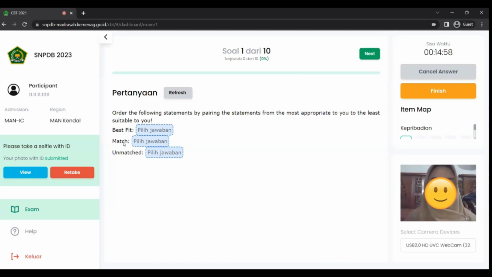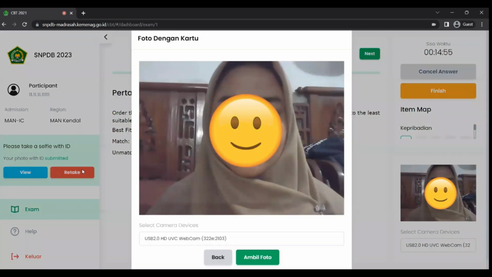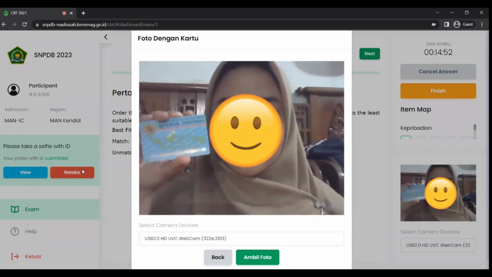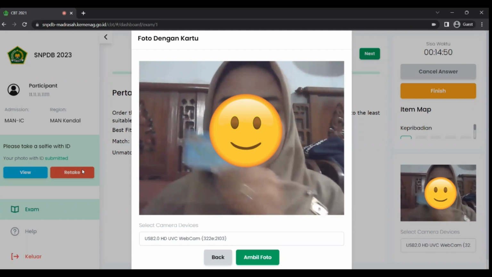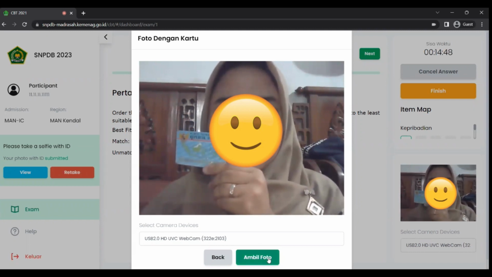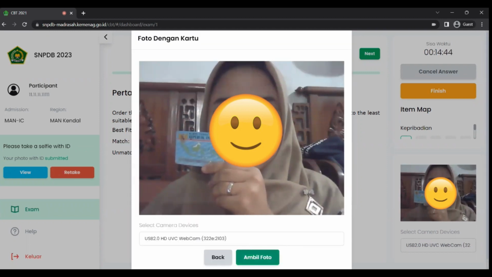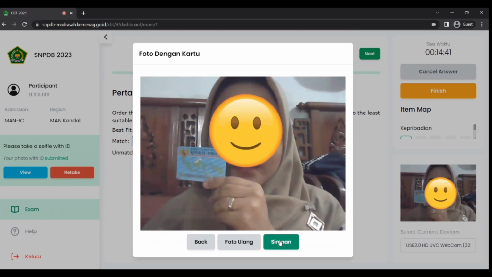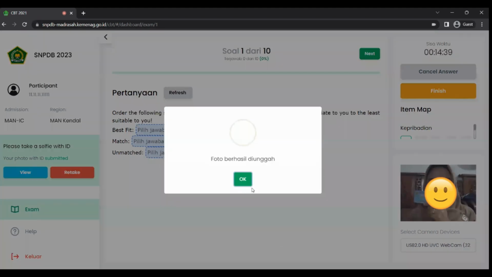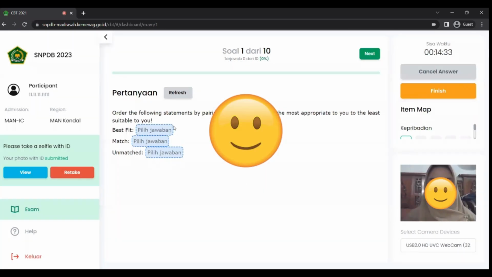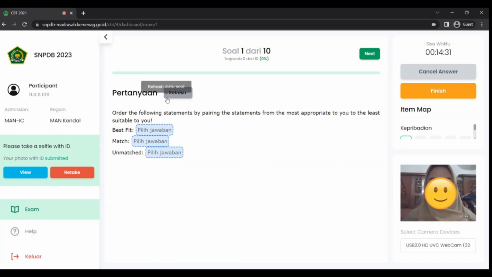If you want to retake your photo with ID, you can click Retake and take a photo by showing your face and the printed participant card. Click the Take a Photo or Ambil Foto button. However, if the photo is not perfect, participants can take another photo by clicking Retake or Foto Ulang. After that, click the Save or Simpan button. A notification will appear that the photo has been uploaded successfully. Click OK button.